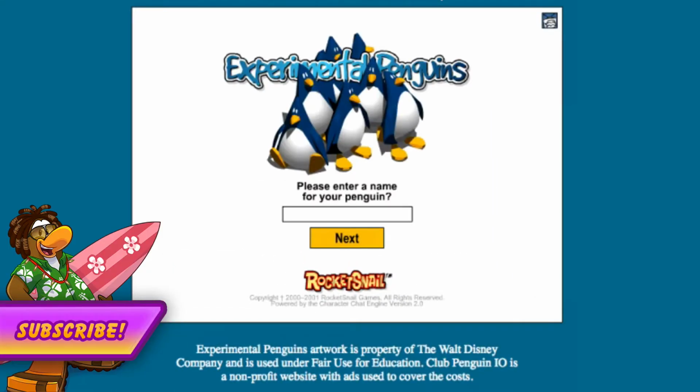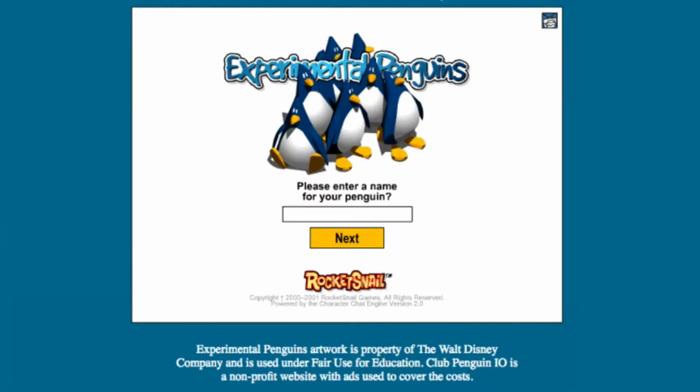Now you're gonna get to this page, which is the original Experimental Penguins play page. Here you can play the game. This is how it actually looked back in the day. It just didn't say Club Penguin IO and Walt Disney, because this is way before Disney bought the game. And as you can see, Rocket Snail, copyright 2000-2001 Rocket Snail Games. It was actually from 1999, so that's pretty awesome to see that this is the original Flash file from back then. And now you're gonna enter a username for your penguin.